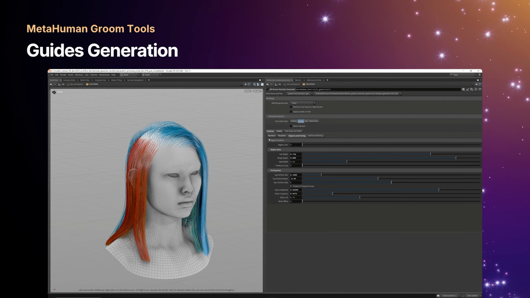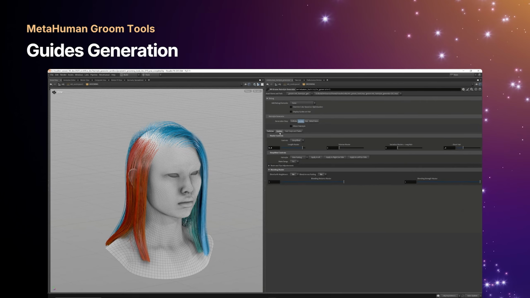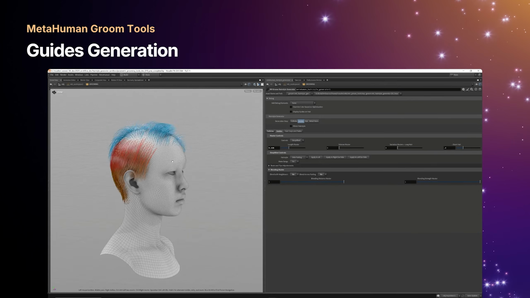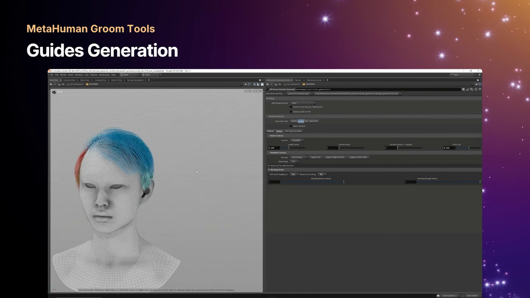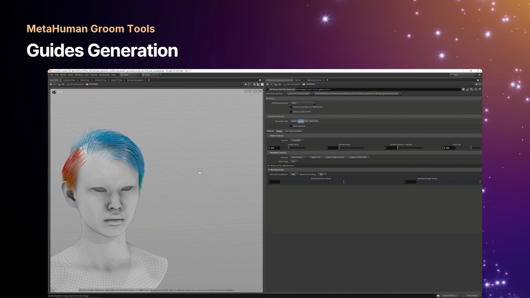If we now go to the guides parameters dedicated tab, we can find very simplified sliders to change the guide's length, volume, and variation. It takes just a click on one slider to make a shorter version of the existing system. We can now dial through different short groom variations for larger variety and possibilities.